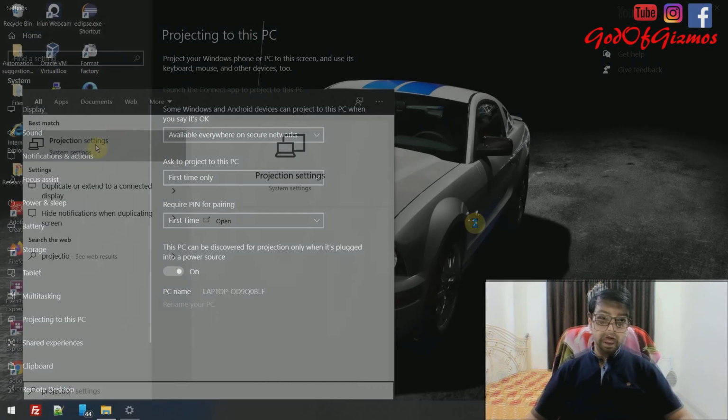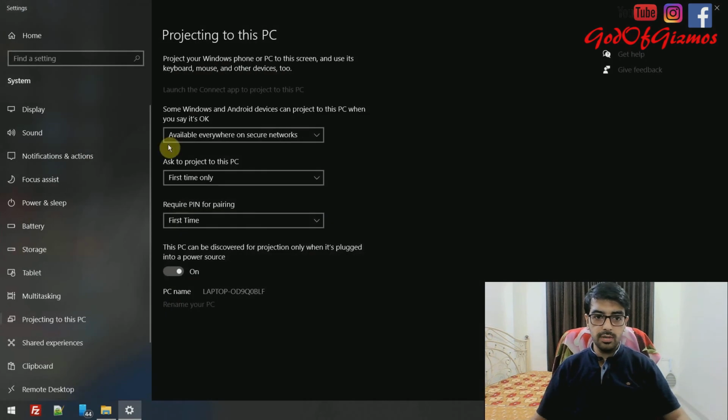In the projection settings, I would recommend you to switch the searchable button off and make it always off. Whenever you want, you can go and switch on this feature and use it. Otherwise keep it off, so that it will help you reduce the internal traffic on your Wi-Fi network. This will help in speeding up other applications.